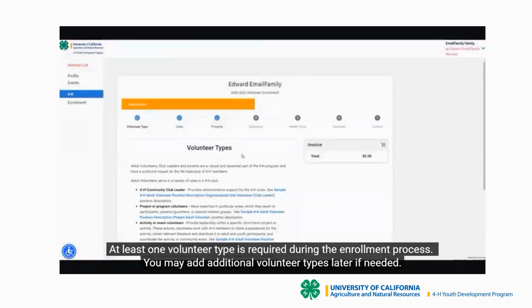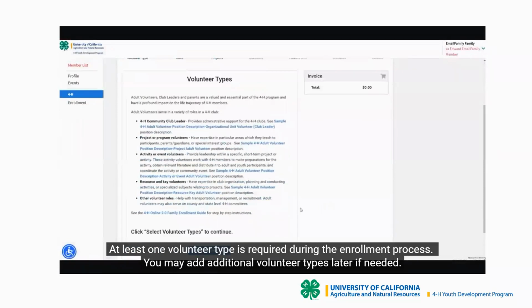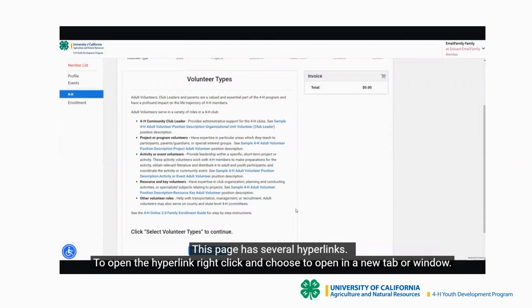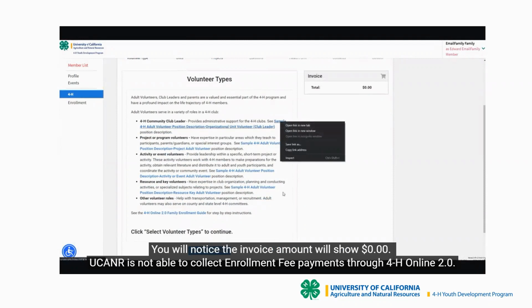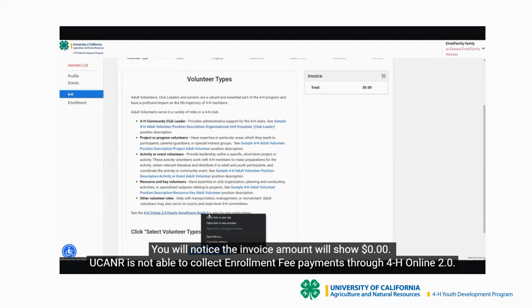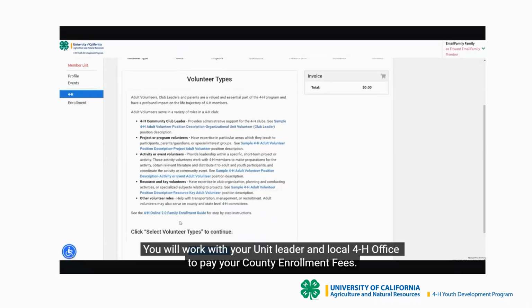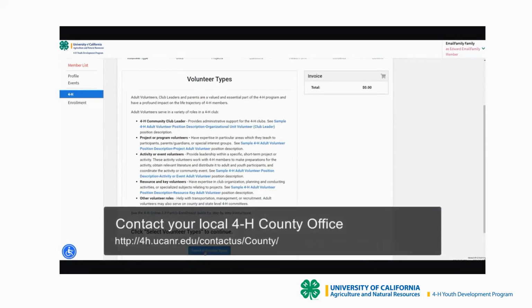At least one volunteer type is required during the enrollment process. You may add additional volunteer types later if needed. This page has several hyperlinks. To open the hyperlink, right-click and choose to open in a new tab or window. You will notice the invoice amount will show $0. UCA&R is not able to collect enrollment fee payments through 4-H Online 2.0. You will work with your unit leader and local 4-H office to pay your county enrollment fees.